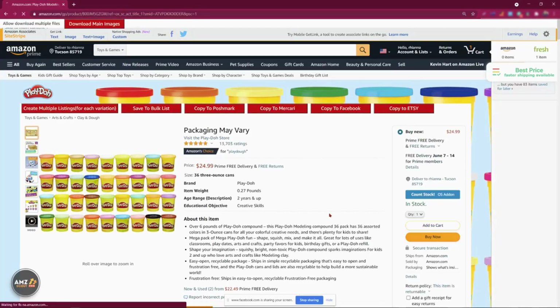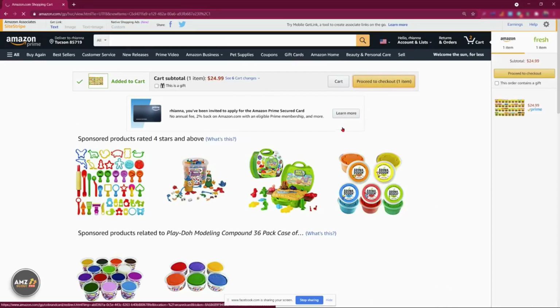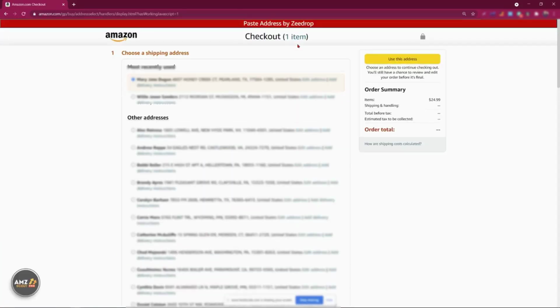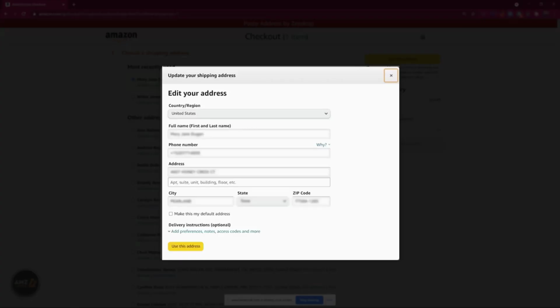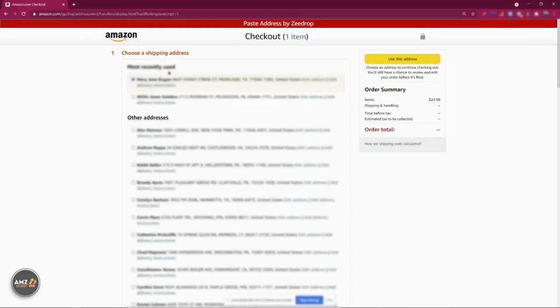Okay, and then we'll add this to cart. Proceed to checkout. And then paste address by ZeeDrop. And this actually might be a completely different address than the one that I just copied because I'm working in a different Chrome. But it's going to be on multiple different areas that you can actually enter this address. So it did just enter this address. It looks like it's a different one that we were working with. So we'll close that out for, I mean, this is a lot of addresses we're showing.